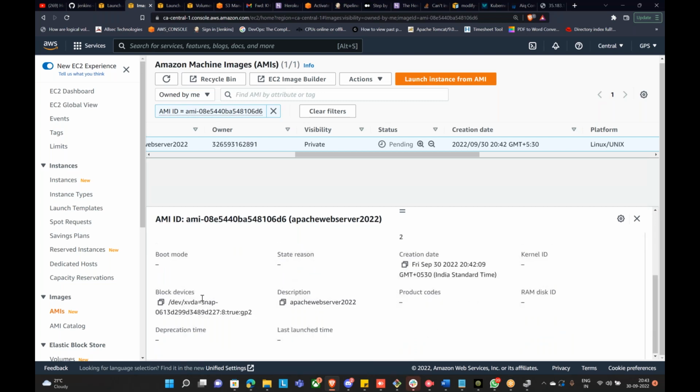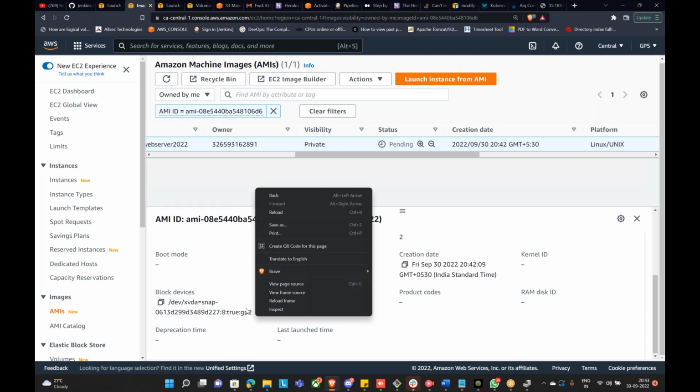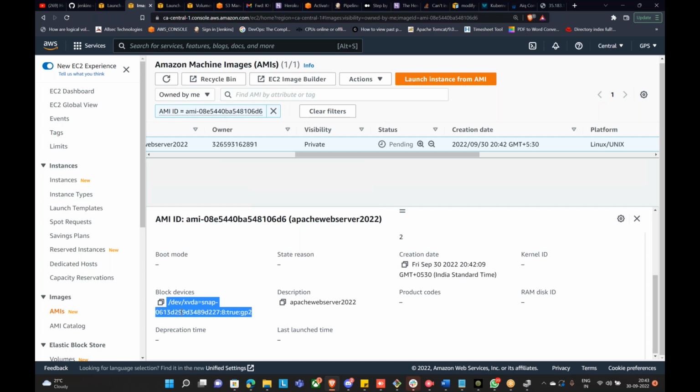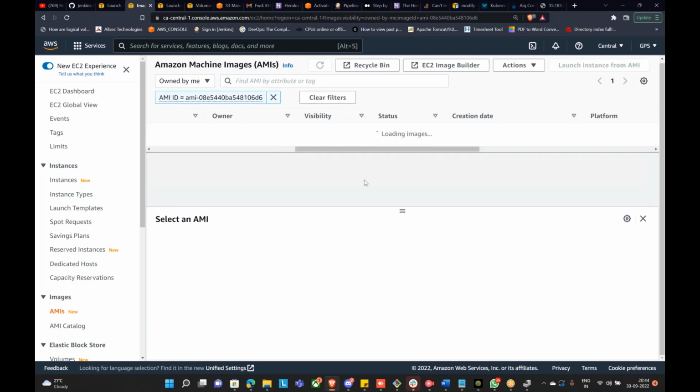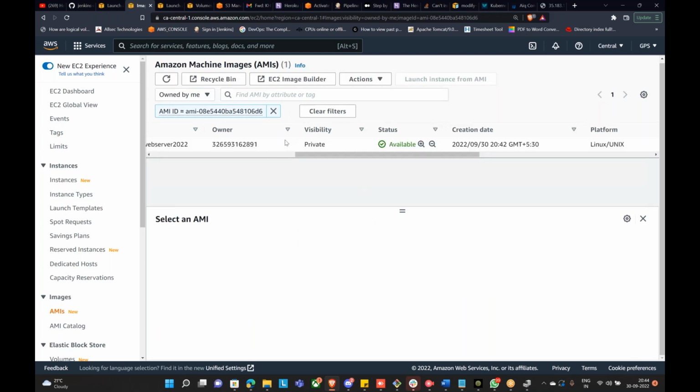If you see here, it is creating a snapshot. Can you see here, block devices /dev/xvda equals snap. This is the snapshot it is creating, so this is the snapshot ID. The size is 8 GB, and the disk type is gp2. It will take some time. Yeah, now it is already available.